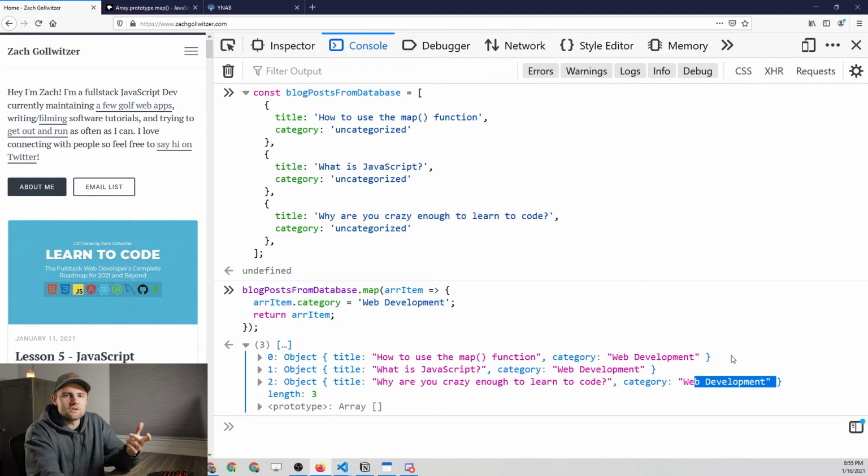So this would be a really useful function to do in the real world, and I've actually used something very similar to this example in some of my apps. So it's super realistic and super helpful. It will save you a lot of time.